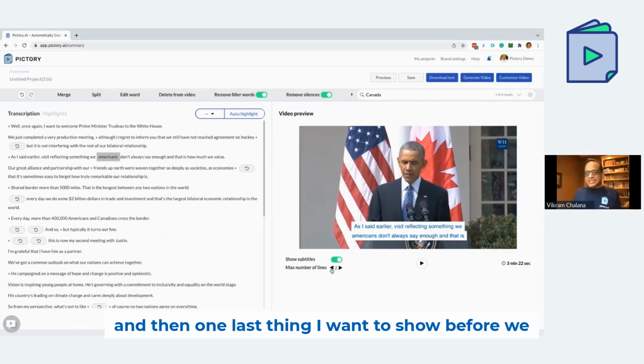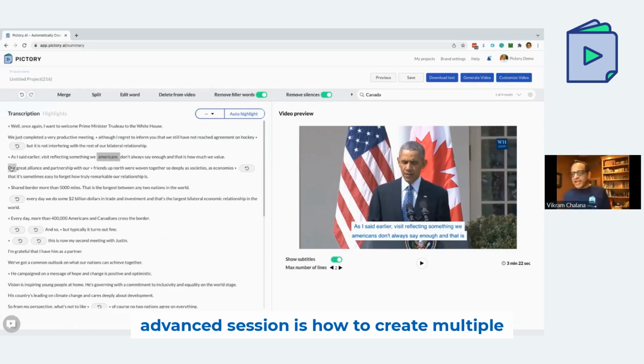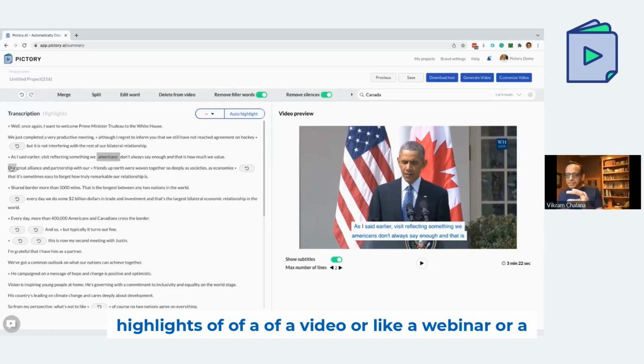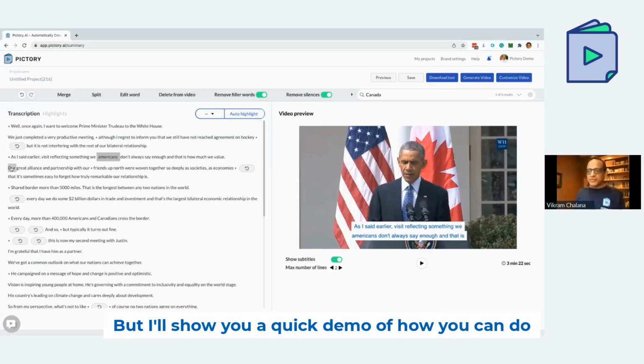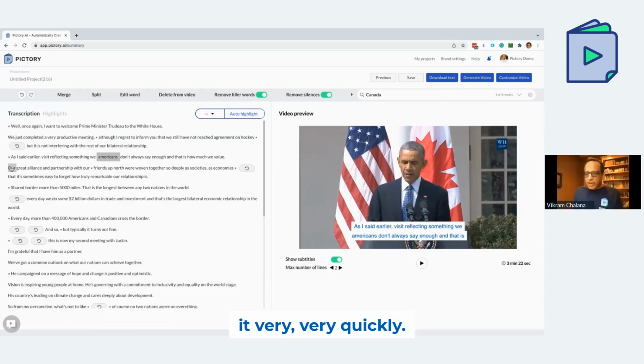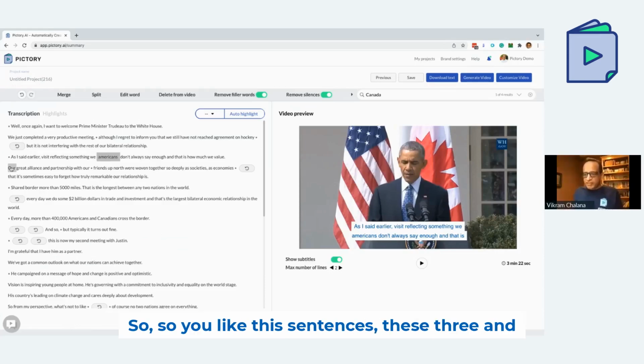And then one last thing I want to show before we end this session and take questions is one of the use cases that I'll show in the more advanced session, which is how to create multiple highlights of a video, like a webinar or a recorded video, and create short clips for social media. But I'll show you a quick demo of how you can do it very, very quickly.